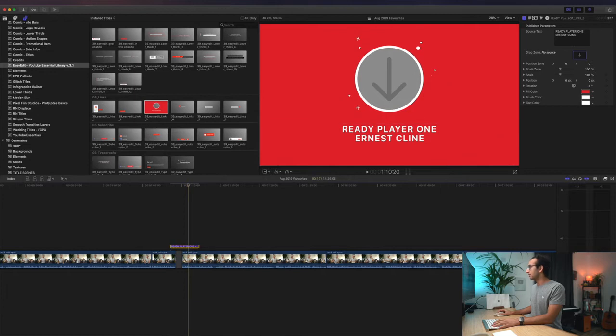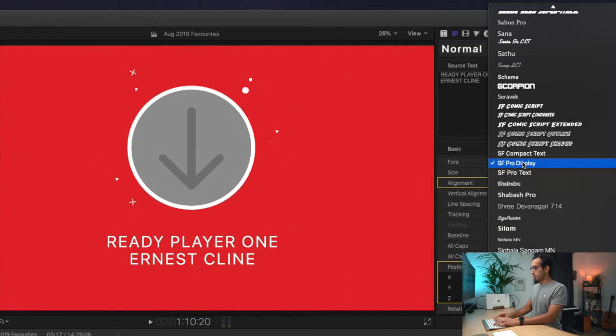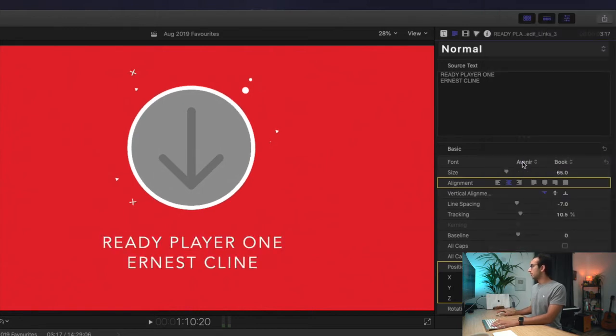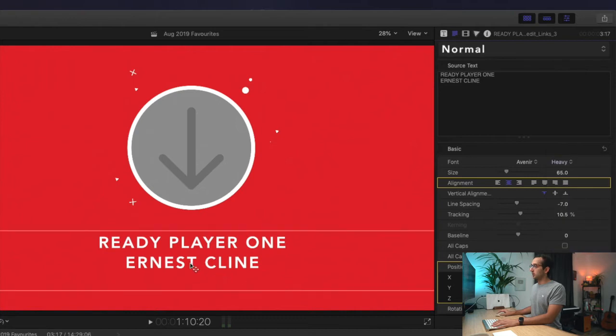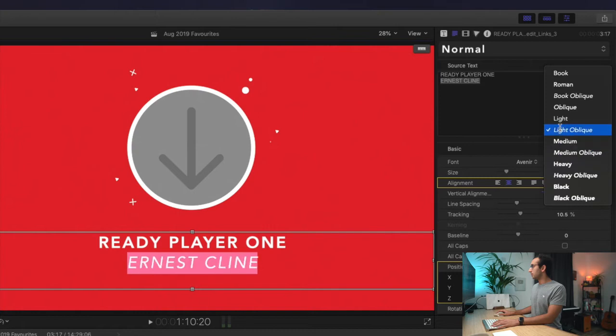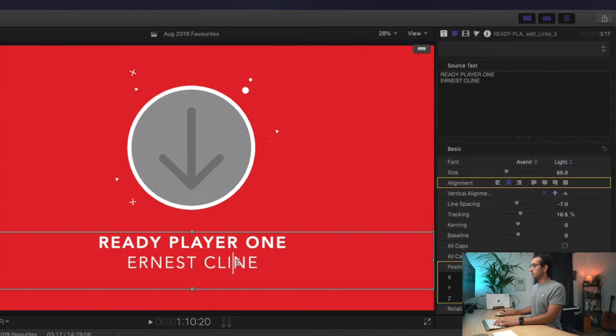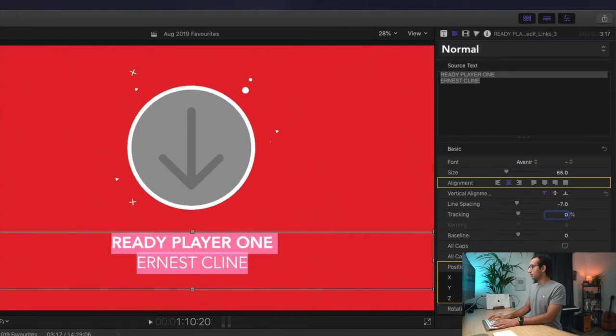Usually the font that I like to use is Avenir, so I'm going to click on the text settings and change it to Avenir. I can just type that in. I want to change it to heavy. And usually what I like to do is if I select the text itself, I like the bottom bit to be a little bit more light. So we've got Ready Player One, Ernest Cline, and I'm not a fan of this tracking. It's a bit too much, so I'm just going to change that to 0. And that makes the text a bit more compressed.